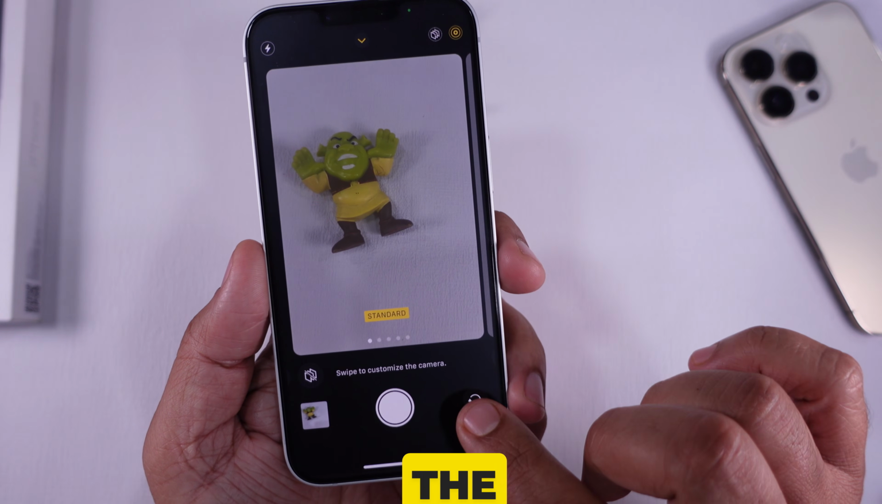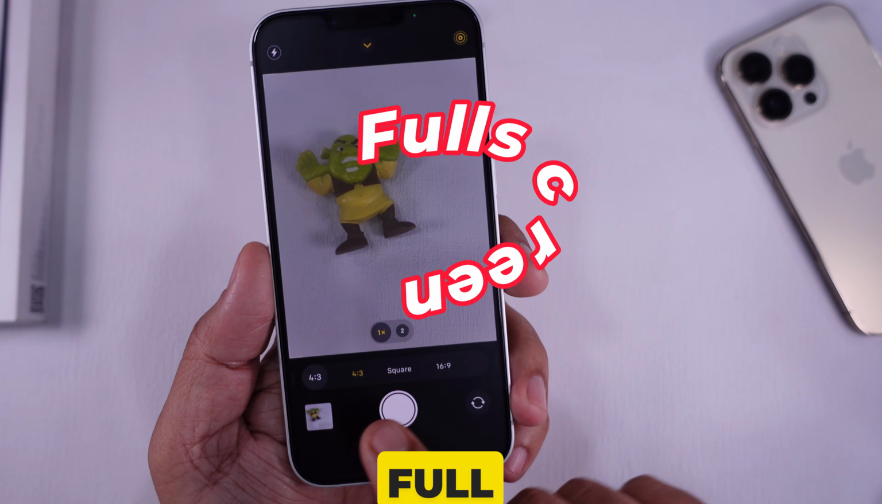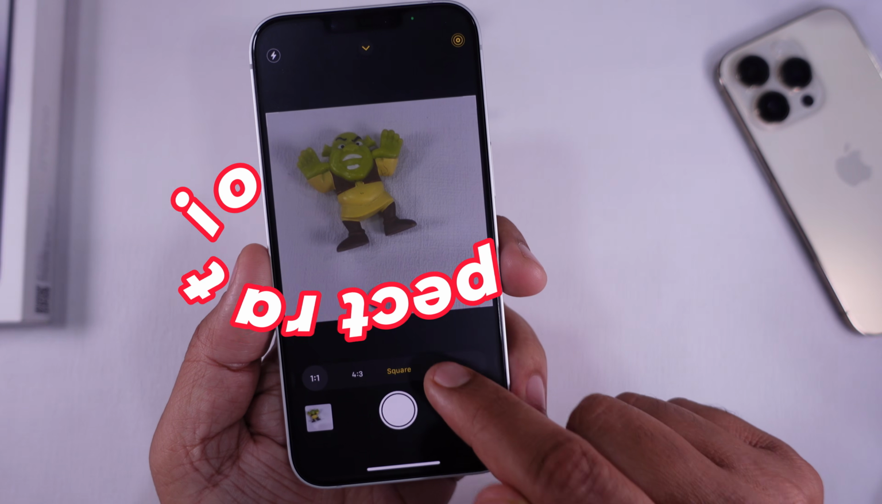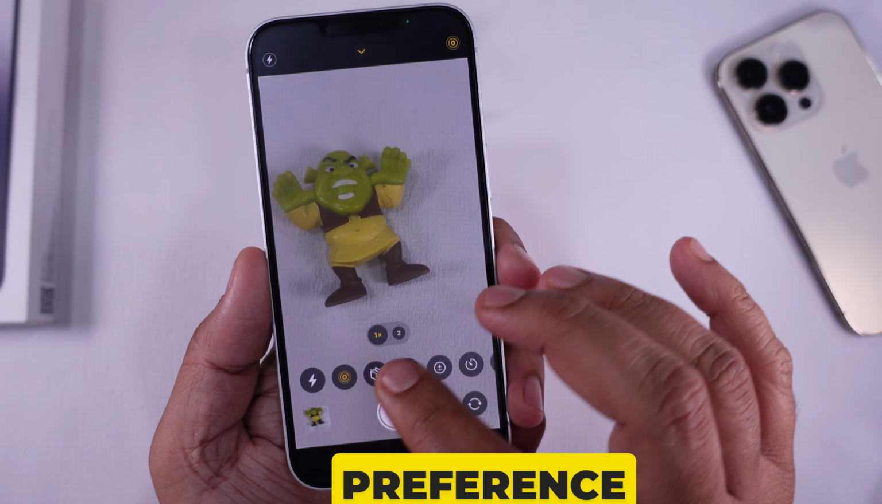The next one is the aspect ratios button. You can take pictures with 4:3, which means full screen, then 1:1 square picture, or 16:9, which means widescreen photos. So you can choose according to your preference.